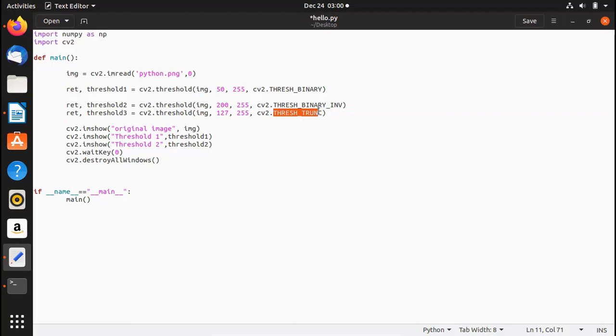So what it does is that if the pixel intensity value is greater than the threshold, it is truncated to the threshold. The pixel values are set to be the same as the threshold. All other values remain the same.